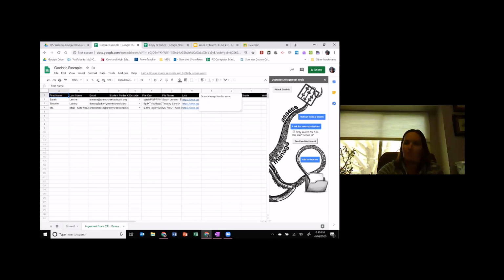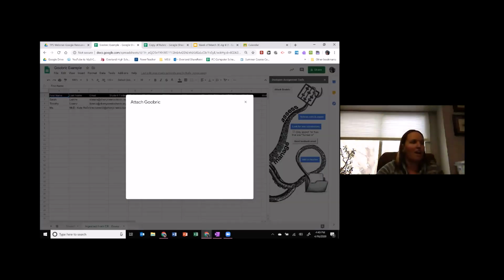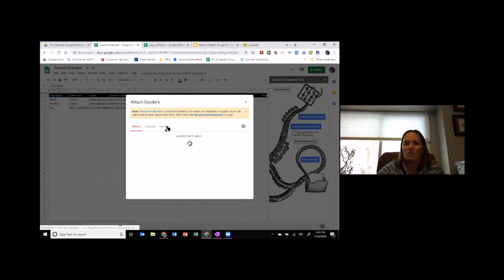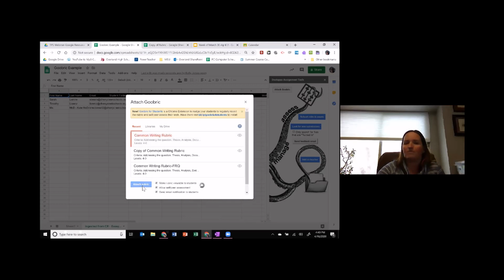And then what I want to do is attach a Goobric. I'm really glad this is being recorded so you guys can all go back and look at directions later. But I'm going to attach a Goobric, which is that rubric that I just showed you. And so I'm going to go in and find the little rubric that I just had. No, I don't want to make a new one. It's fine. And I'm going to attach my rubric.